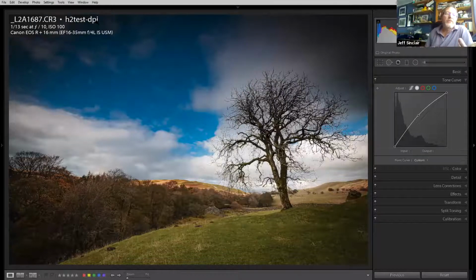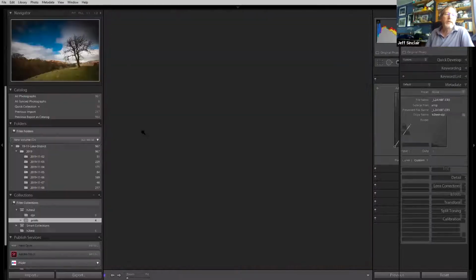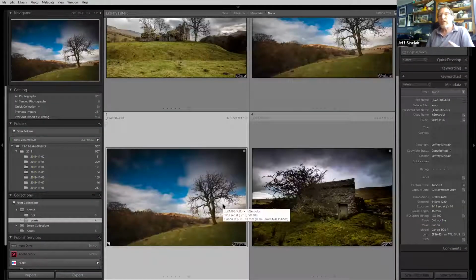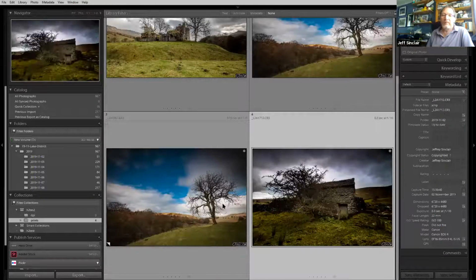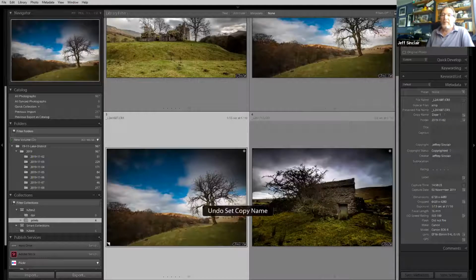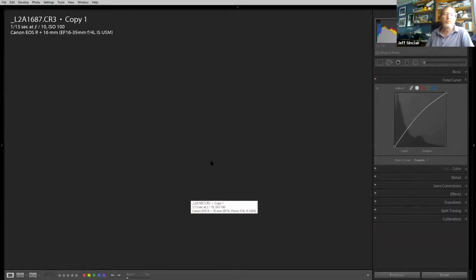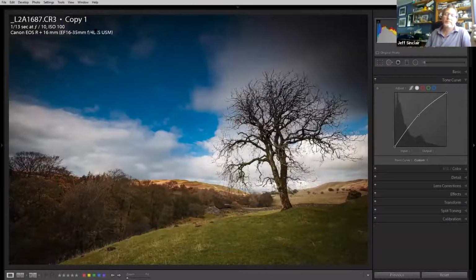So you could leave it as copy 1. If I do Control Z, it'll take me back. If you swap the module, it'll swap back to the previous module as well. So it's gone back to copy 1, the name. If I go back into the develop module, as you can see, it's copy 1. So you can give it a more meaningful title if you so wish. The choice is yours.